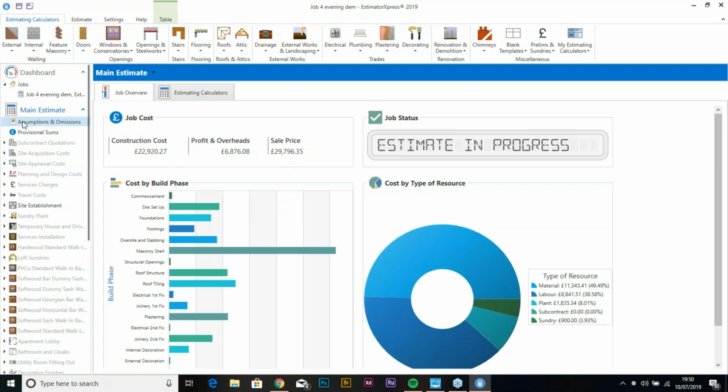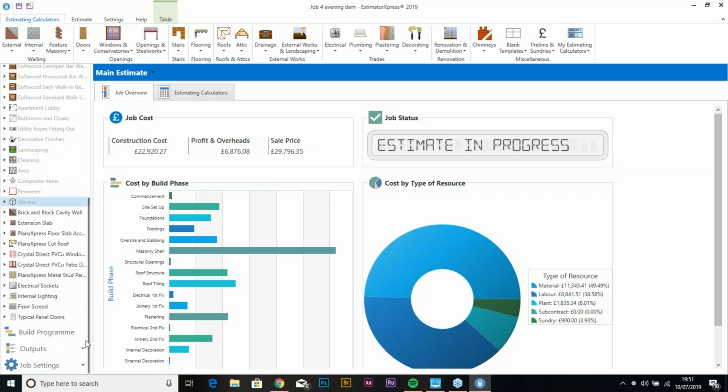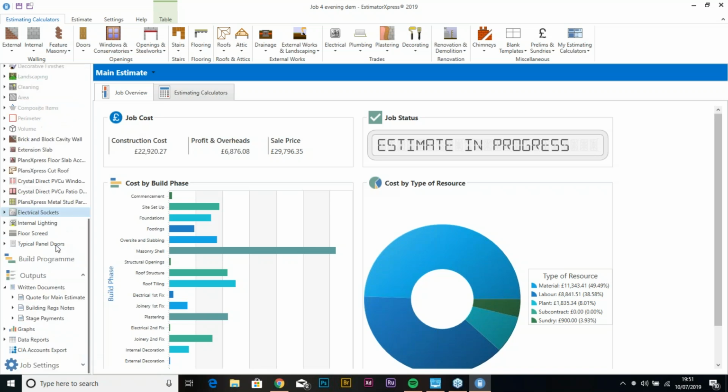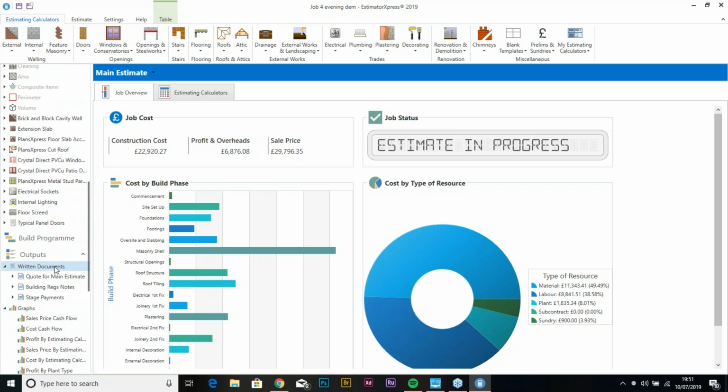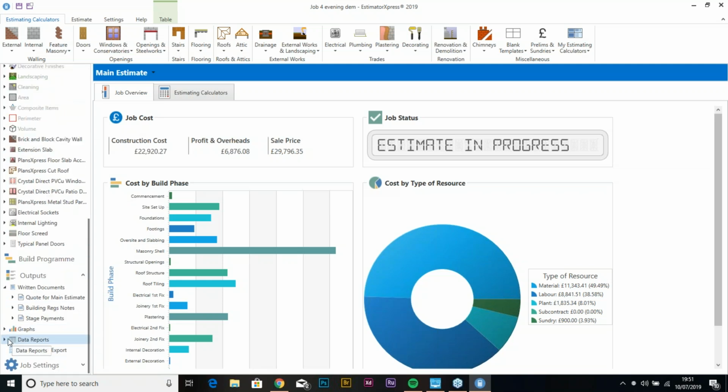So these things have gone up because we've made changes. Now you can add in any assumptions or omissions at this stage, and you can also add in any provisional sums. It's entirely up to you, depending on how fast you're trying to get your job out. Going from there, we can then go down to the outputs. So we start looking at the reports. So first off, if I go into the graphs, no, we're not going to look at the graphs. Let's look at the data reports instead.